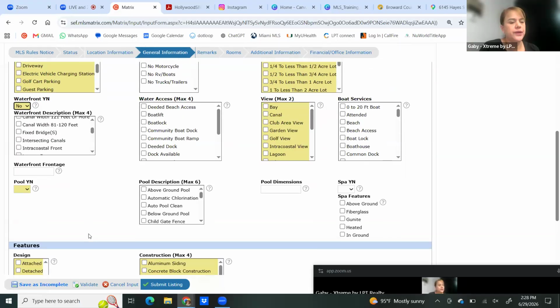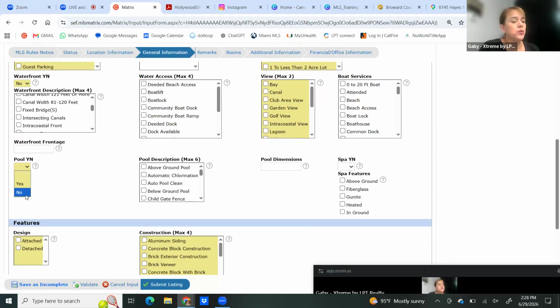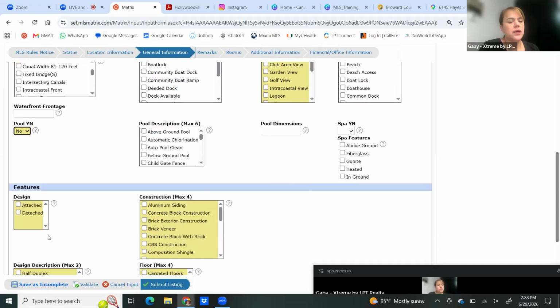Does it have a pool? No. This is another mistake I always see: attached and detached. This is detached, because we have a big building behind it. Attached would be a villa or a townhouse, attached to another property, sharing walls. This is detached.